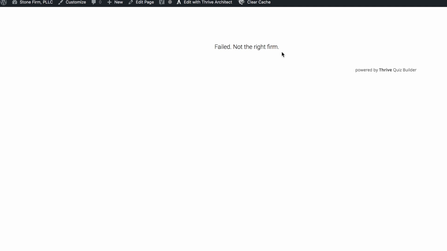We would obviously want to make this a whole lot better and not just failed, not the right firm, which I have to say is actually pretty hilarious just because it's so minimalistic and it's just like, no, just go away. But that's how you basically build your intake. That's how you automate your intake. That's how you make your website work for you. And that's how you make your life a whole lot easier.